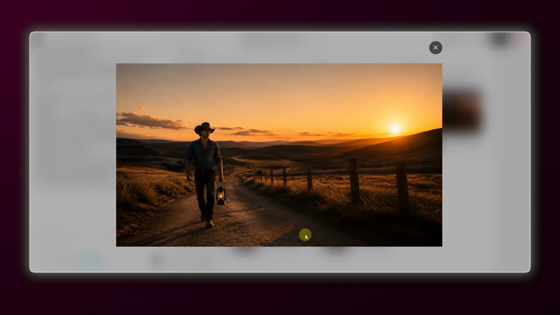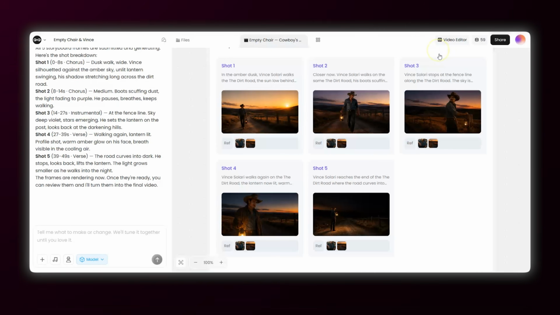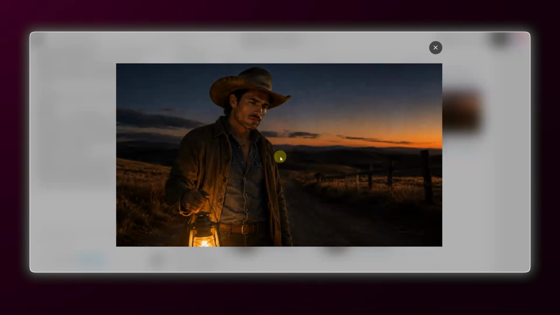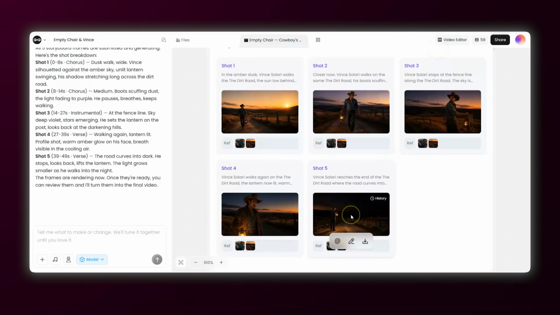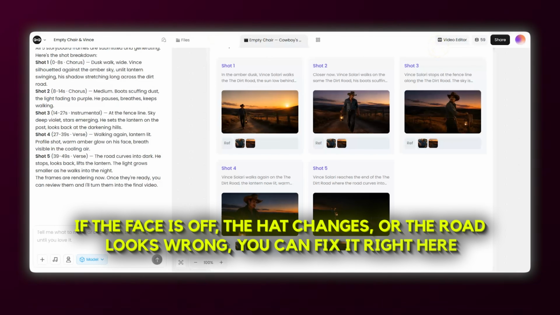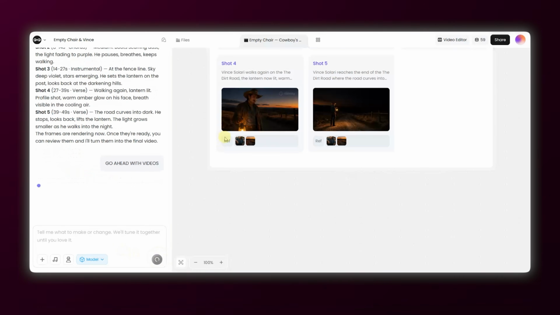Frames are back. All the frames have our guy holding a lantern, which I never even asked for. It read the mood I picked and built an object with an arc around it. Those frames look genuinely consistent. Same face, same hat, same road, and the light reads as one continuous evening. This is that character sheet at work. Very impressive. If a face looked wrong, or the hat changed, or the road didn't match, you can fix it right here. But these look just right. So, let's turn them into videos.